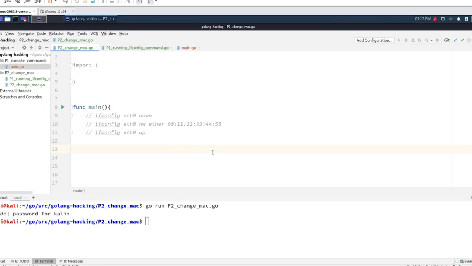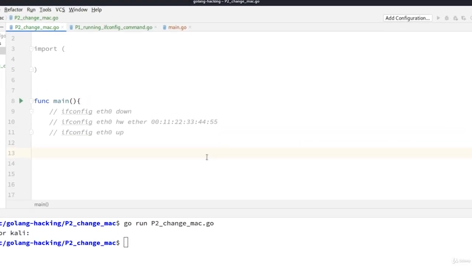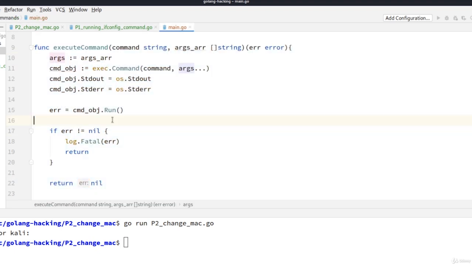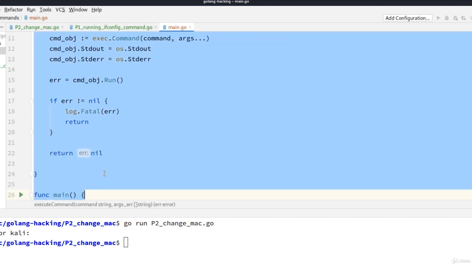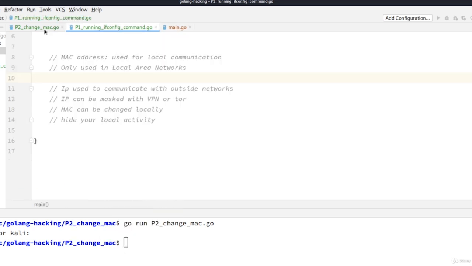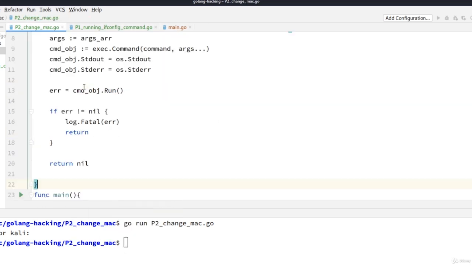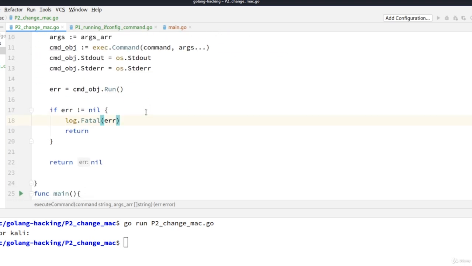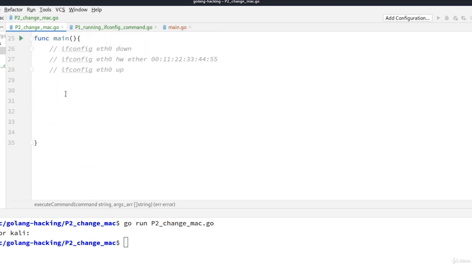Welcome back everyone. In this section we are going to build a program that will execute all these commands. So in order to use this program, what we can simply do is we have already created a function that executes commands and gives back the results. So we can just copy this function and paste it here. I've done nothing else. I've just copied this function and pasted it here.